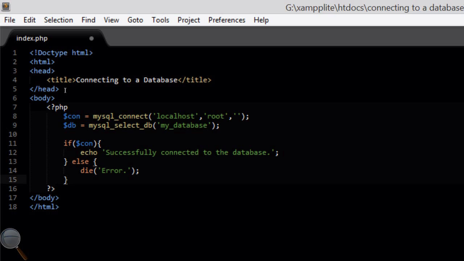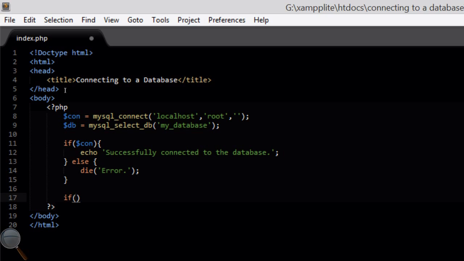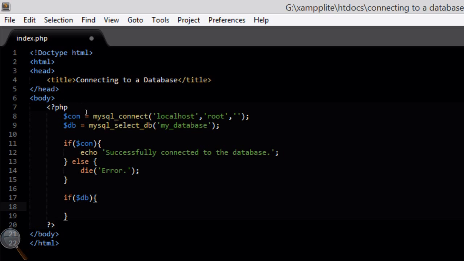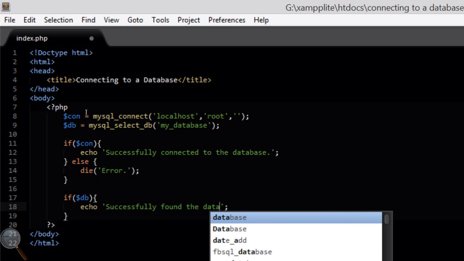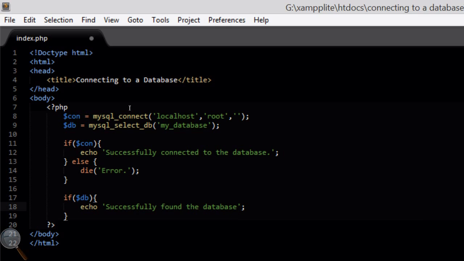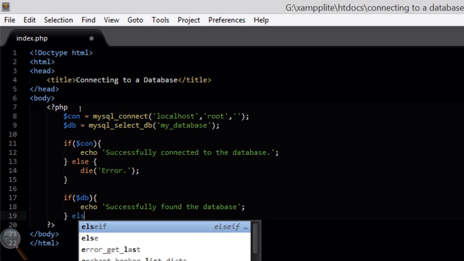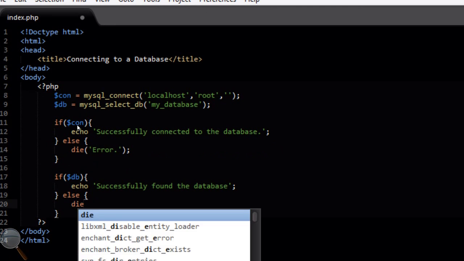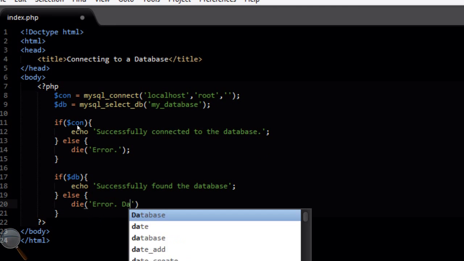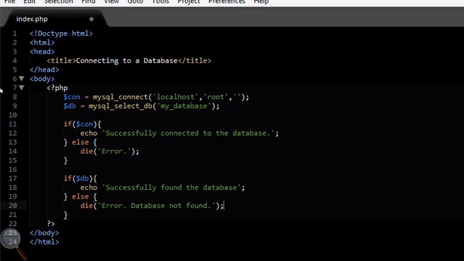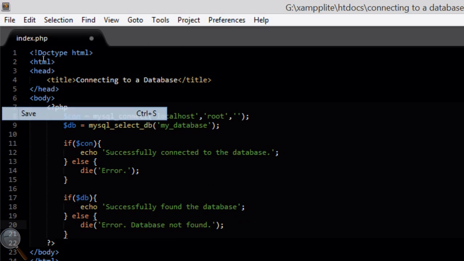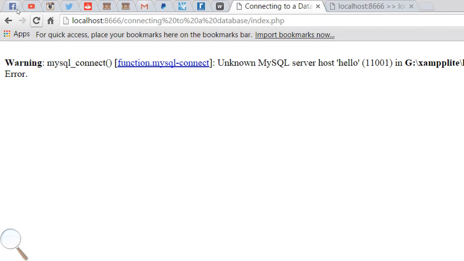So that's just an example of what could happen if anything's wrong. I'll change that back to localhost. And now we're going to add a new if statement. We're going to say if $DB, so if the database can be found and can be selected, we want it to echo "successfully found the database". So if my_database can successfully be found and connected to, then we want it to display on the page "successfully found the database". Else, we want the script to die and display an error message saying "error, database not found", to inform you that the database cannot be found.